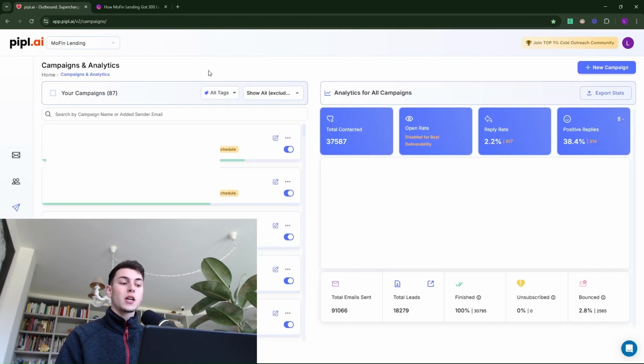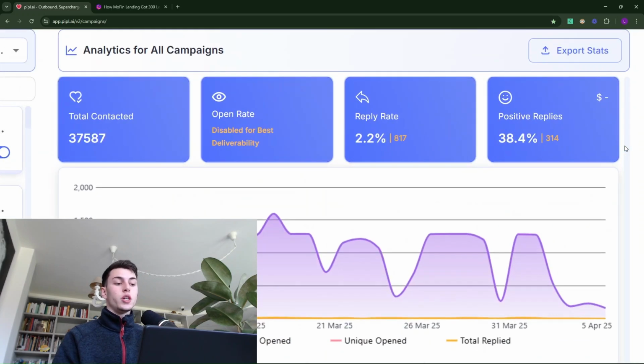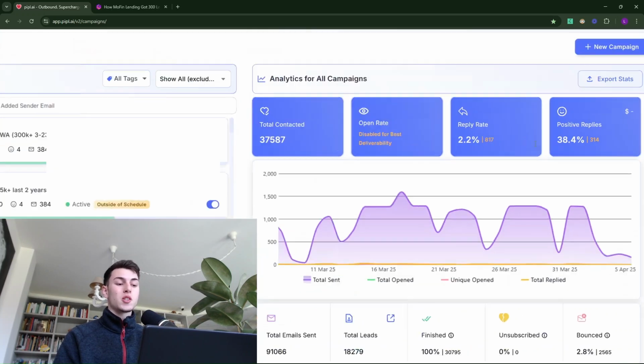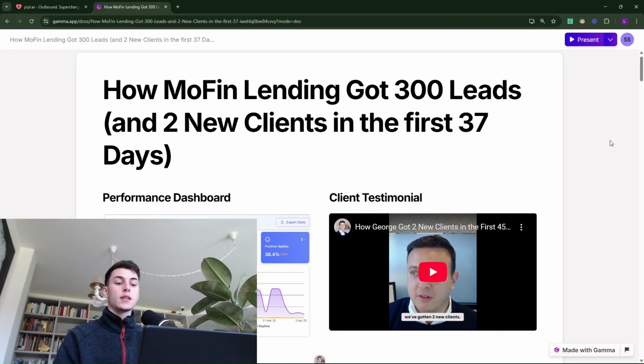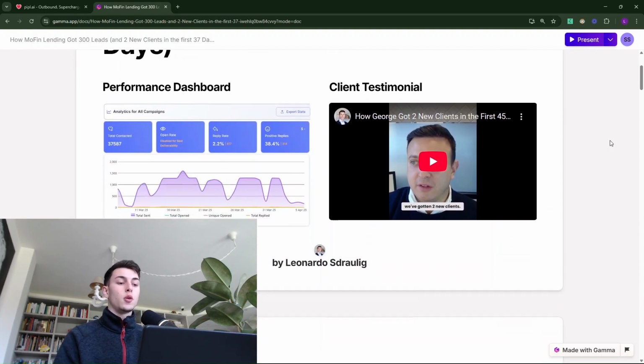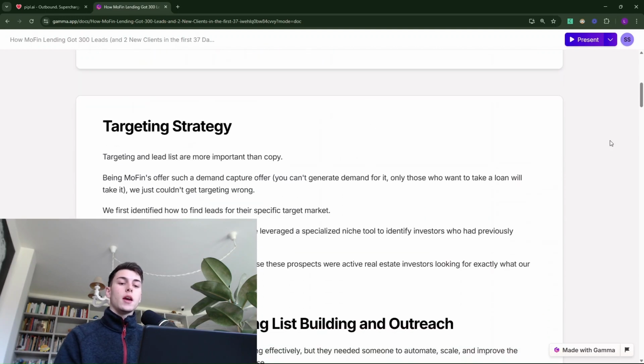This is the performance dashboard. And as you can see, this is actually legit. These are the campaigns that we ran for this client. And as you can see, we've generated 314 positive responses out of over 800 replies, which means an almost 40% average positive reply rate over not more than 3 months, right? So let's get started. There's also the client testimonial right here, which I'm going to share in the video somewhere in here. And let's get started, right?